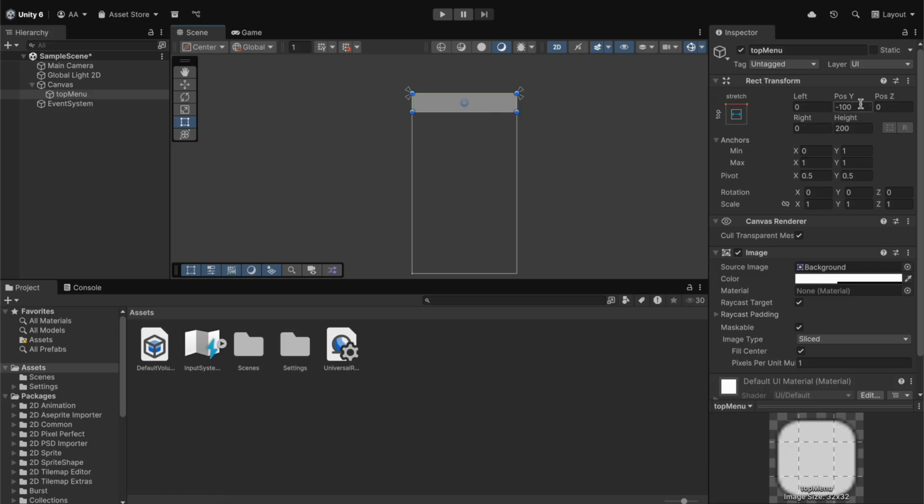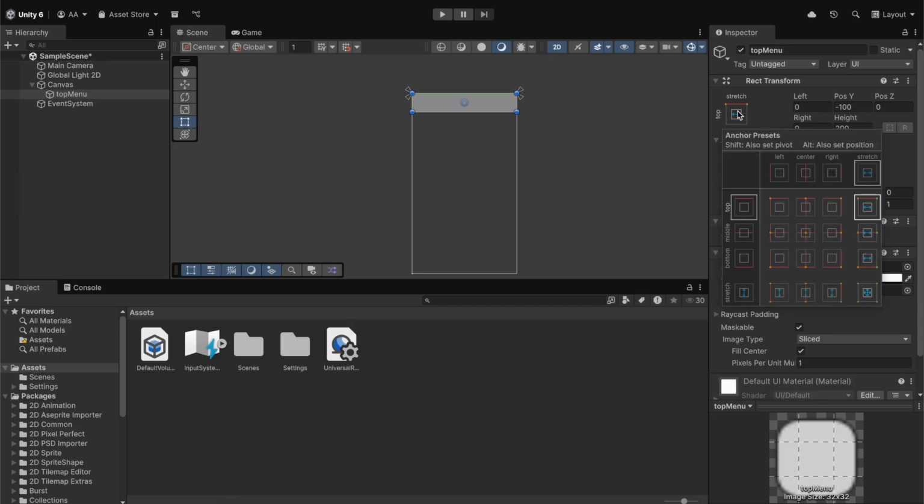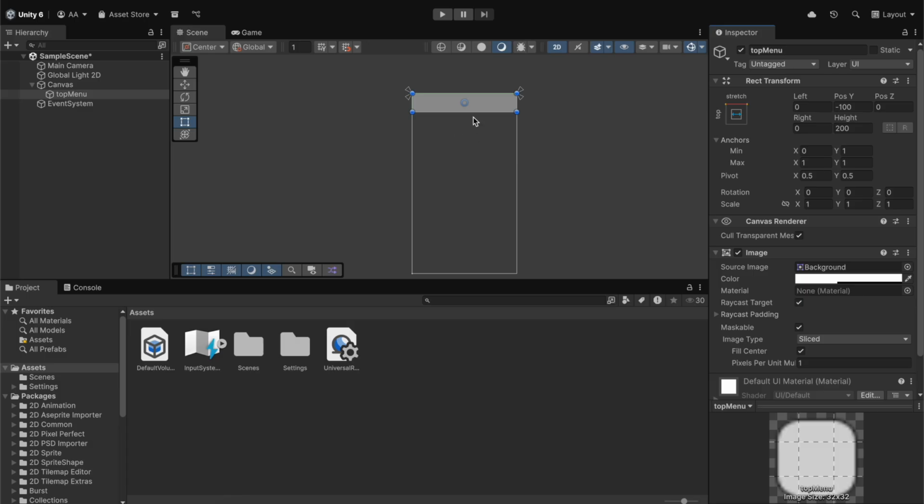I could also have done it by set -100 because it came a little bit, I said to top, then it's 200 in width. Its pivot point is in the middle, which it shouldn't be, it should be at the top, but we're not gonna play more with that. This is how you make the top panel here, top menu here.